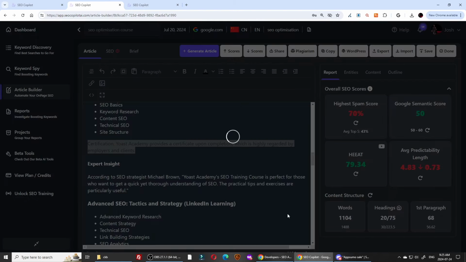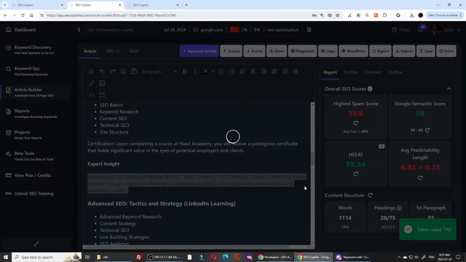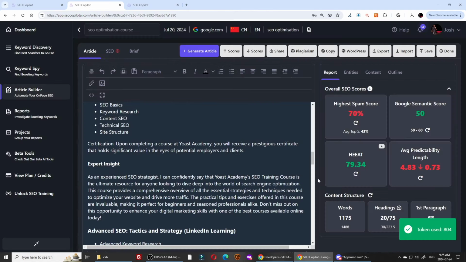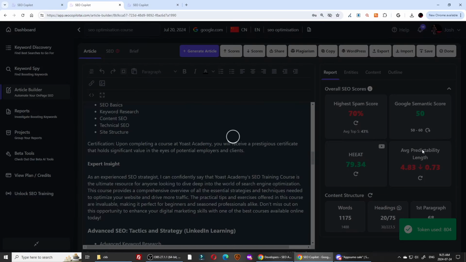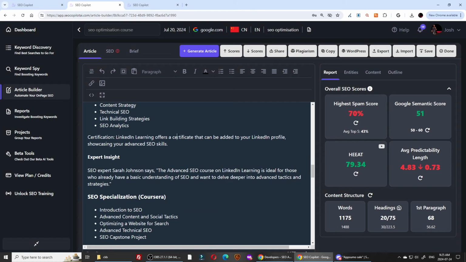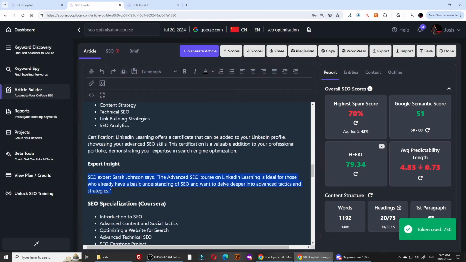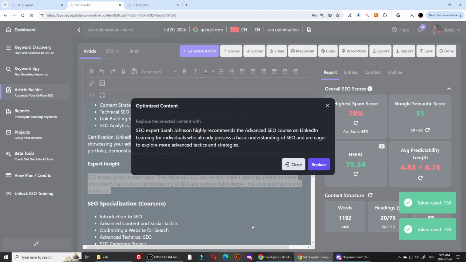Upscore this, replace, upscore this, replace. Okay, boom, it really did a good one there. So just replace this again. Yeah, we're starting to crawl up. I'd like to be around 55, quite frankly. So let's upscore this, replace it. Let's upscore this, replace it.